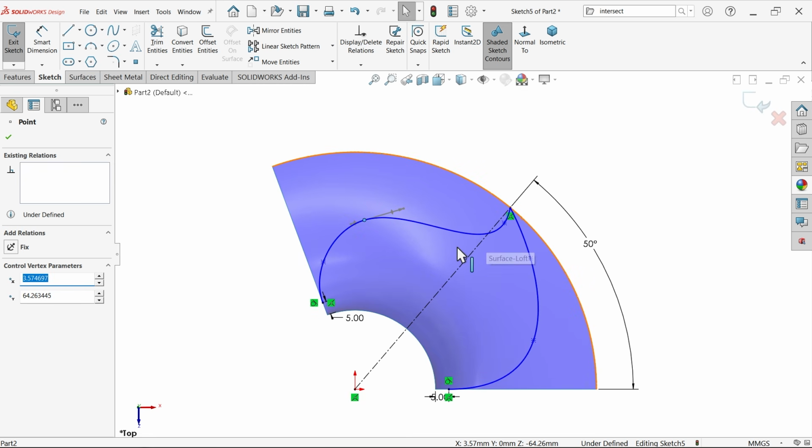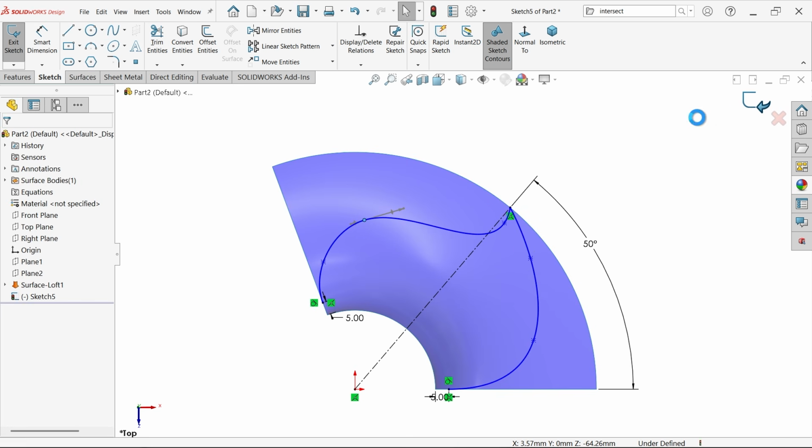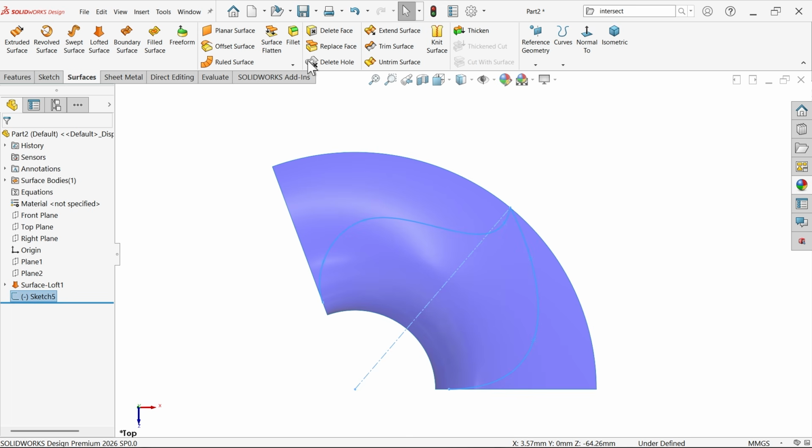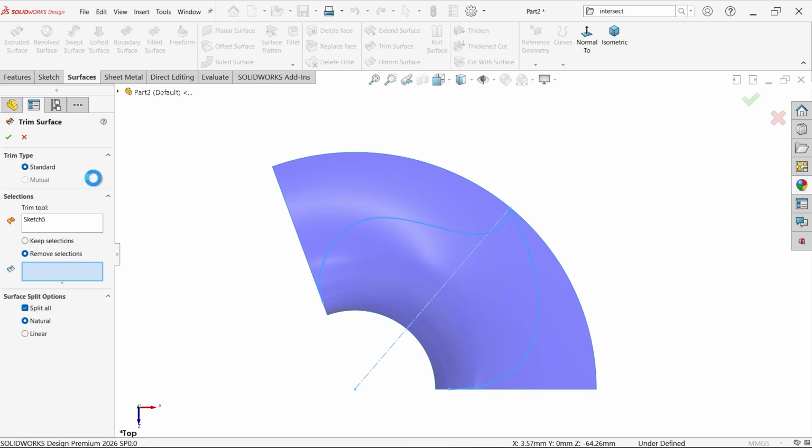Okay, this is the spline shape we need. I'm not going to define it fully because too many points are here, so simply exit. Now go to Surface, Trim Surface. I want to remove some unnecessary parts. Trim type is standard. Now the sketch is selected.